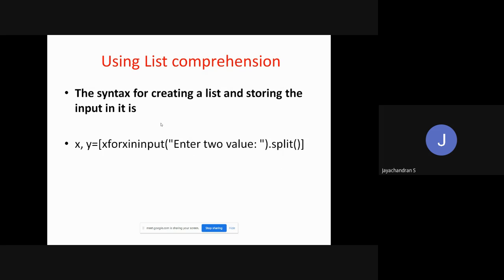So this is the program. See, this is the syntax first. Two variables is a common thing: x for x in input is a common syntax. Enter the two values and then use the split method. This is the syntax you have to remember for creating a list and storing the input in it. So x comma y, the two variables, and then x for x in input is the syntax. Don't confuse, this is not a loop; this is a syntax for creating the list.